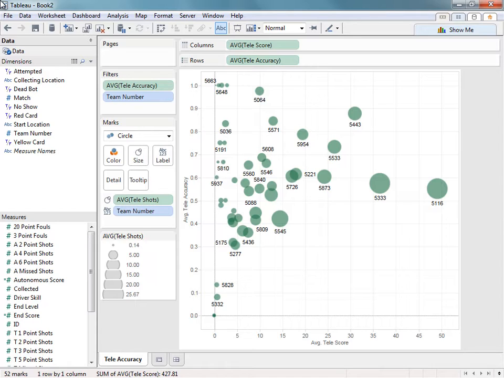The first graph we are going to create is an accuracy graph like this one, but for autonomous period. This is not a very hard graph to build, but in order to create it, we need to write a new calculated field.